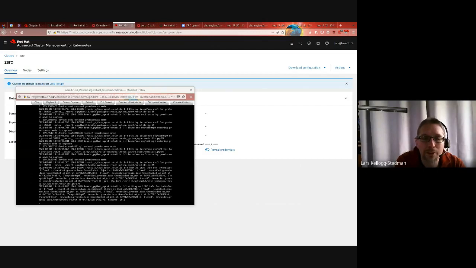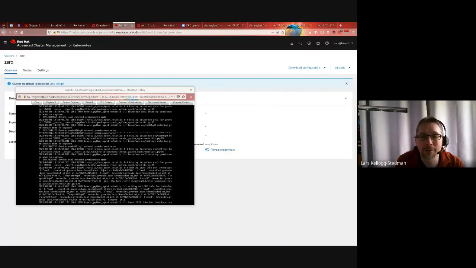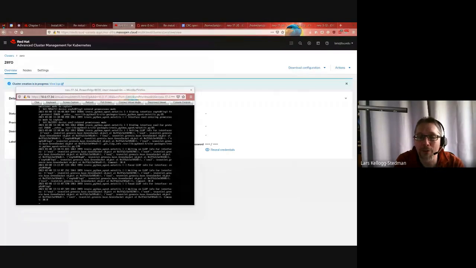One of the things that the inspection process does is some LLDP inspection of the network interfaces to try to figure out what they're connected to, and that's included in the inspection data as well. That's what it's waiting for right now.